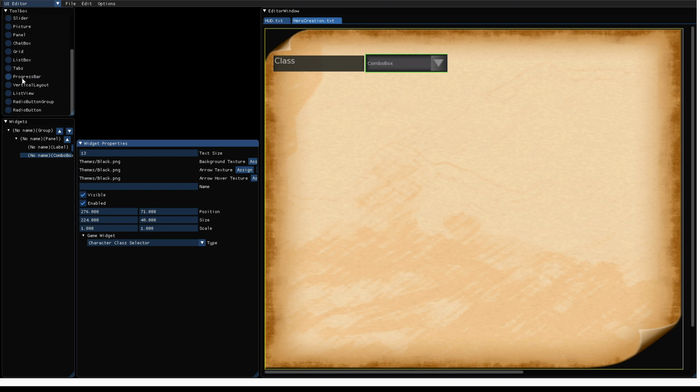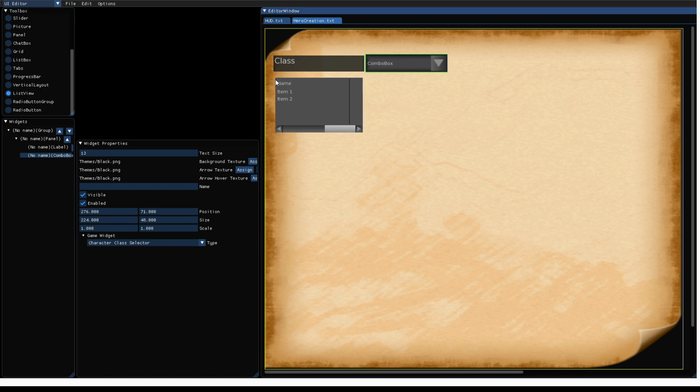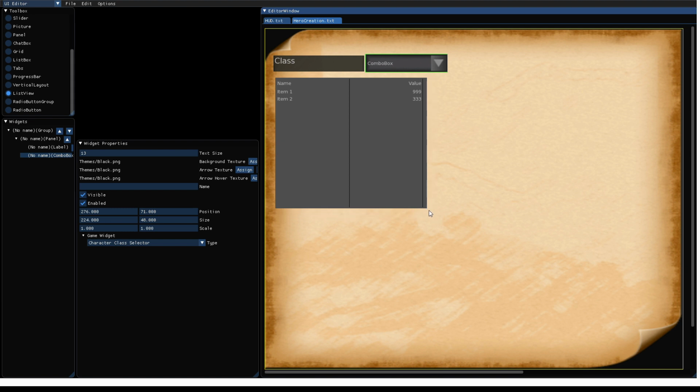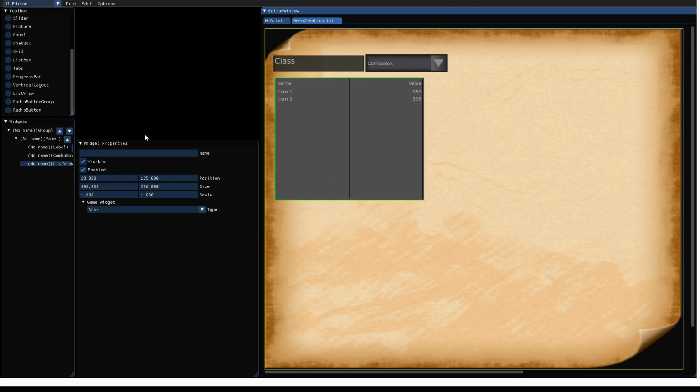So now we want to see the stats directly of the character. For that you need to choose the type list view, and then you can drag it here like that. We don't have many stats, so we can use a small list.